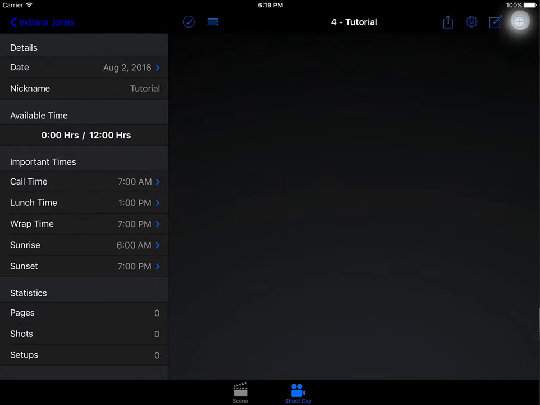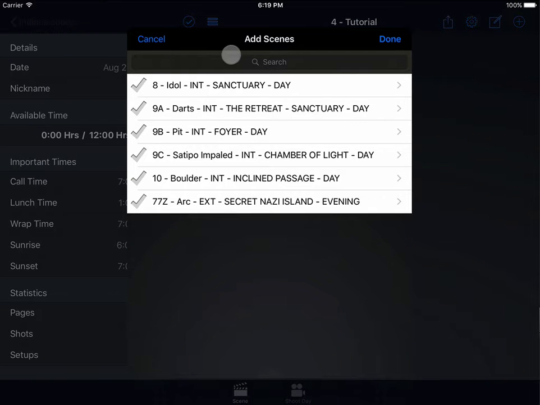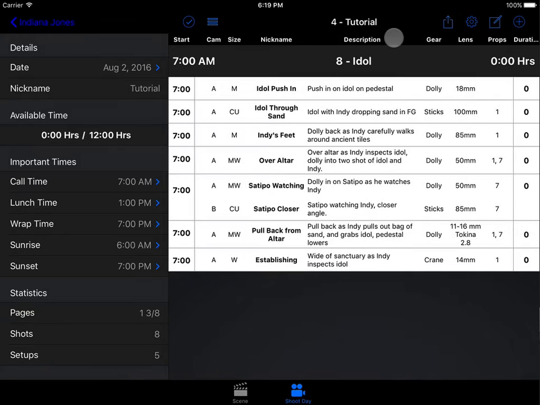So first step, we click the plus button, which is going to bring up all the scenes that we have. We have 77Z here, which is a garbage scene that we created just for tutorial purposes, which we're going to ignore. We are going to bring in scene 8, the idol. Here it comes. As you can see, we are given a big header here, which is our scene header. Because call time is 7 a.m., this is starting at 7 a.m. It also has the scene name here and the total duration of this scene, which is 0 because all the shots inside of it are 0.